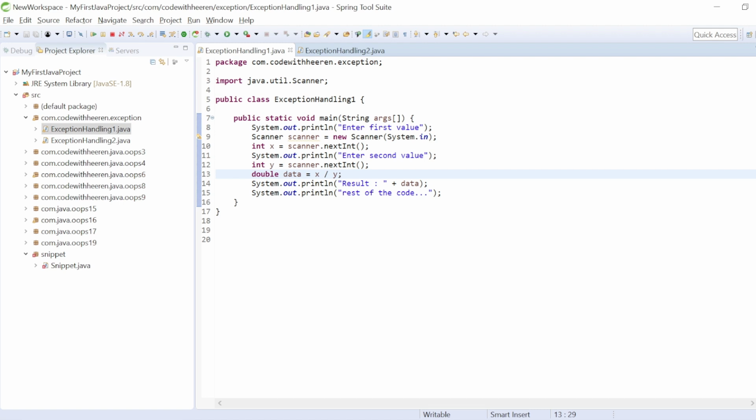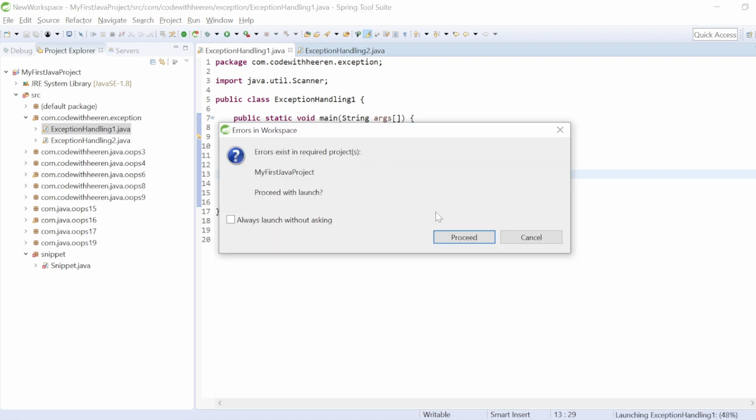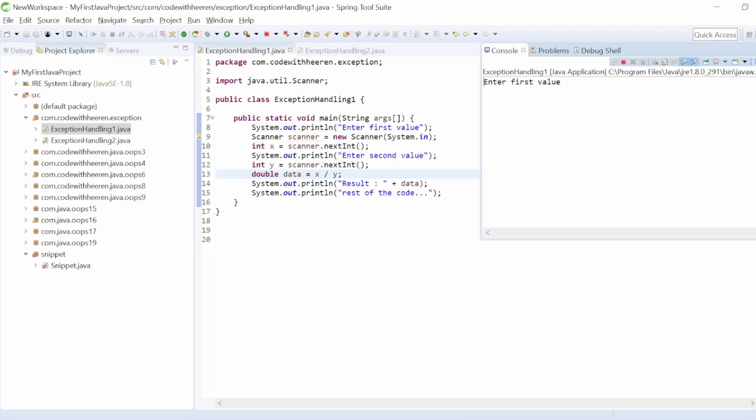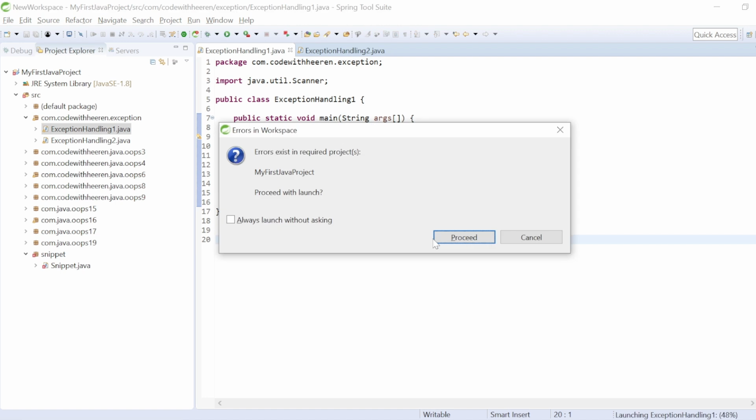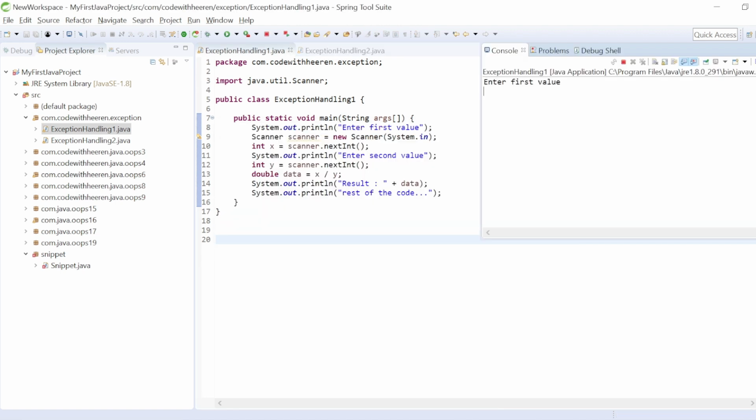So when I run this, it will simply ask for the first value. For example, I am saying 4, and for the second value, if I say 2, it's working absolutely fine, right? Rest of the code is going to execute. It will just print the result and then the rest of the code will execute. Now, let's change the scenario. If I once again run this, this time I am passing the value as 5. For the second value, I am passing 0.